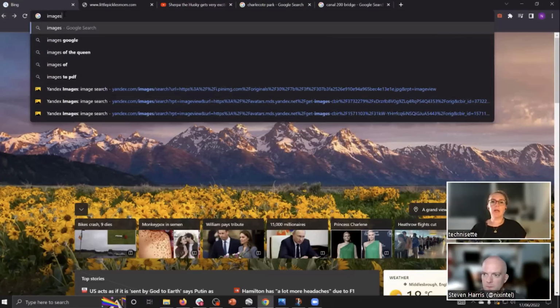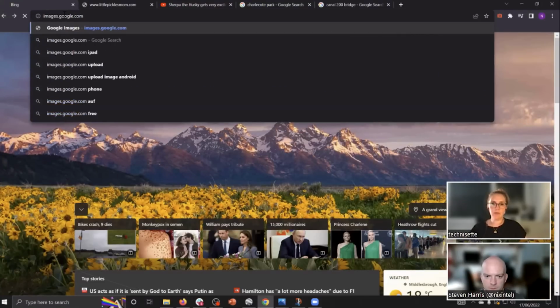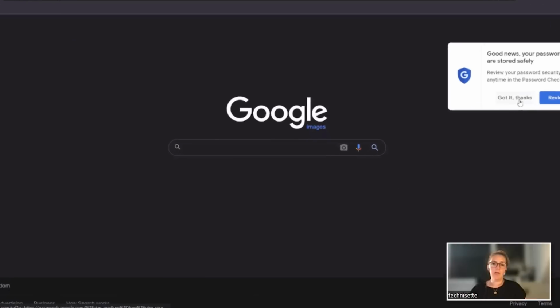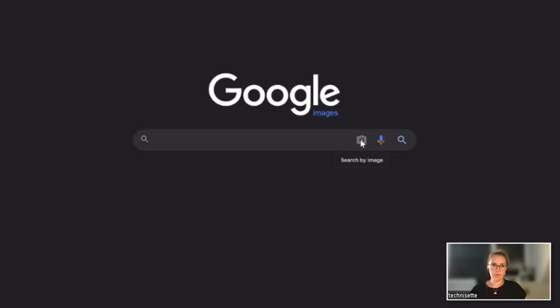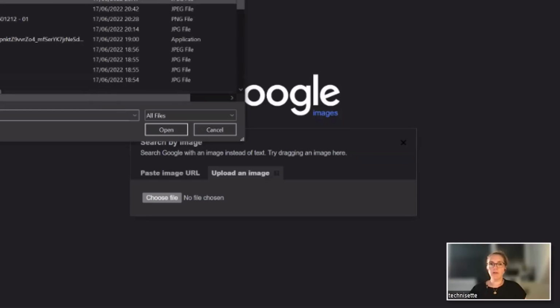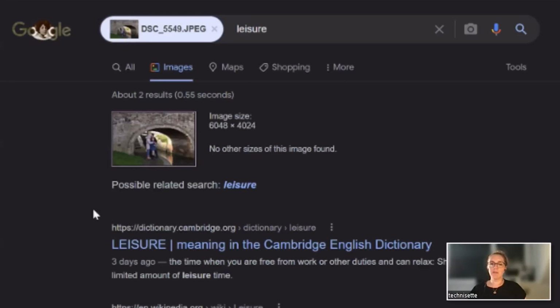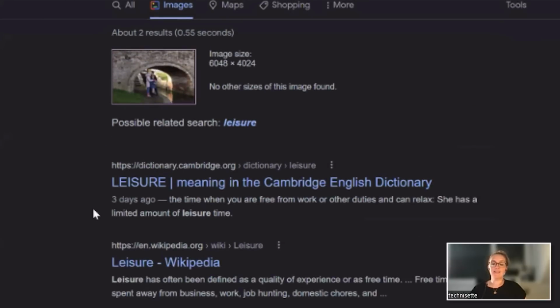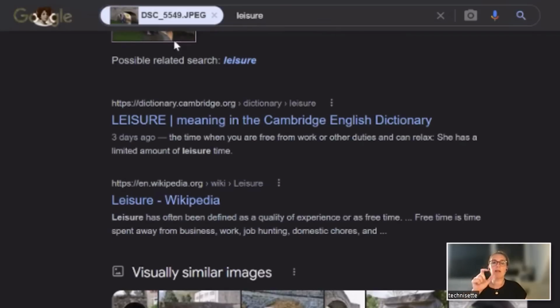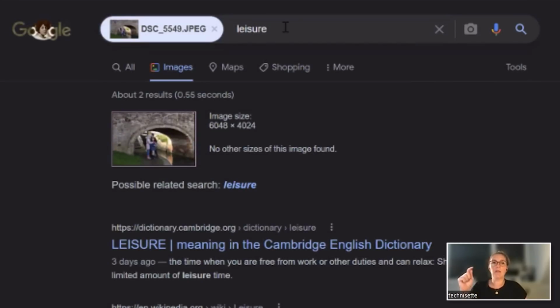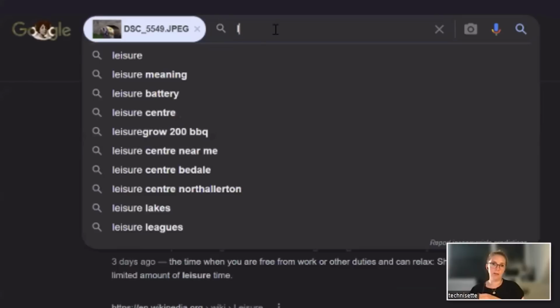So just like Bing and Yandex, Google has the option to do a reverse image search as well, where we can upload an image and Google will do the reverse image search. Unlike what other websites do, Google actually looks at the image and tries to identify what it sees in the image. We can see that after the image title, Google indicated this picture as being leisure. But you can remove that text and make Google focus more on what is happening in the image.